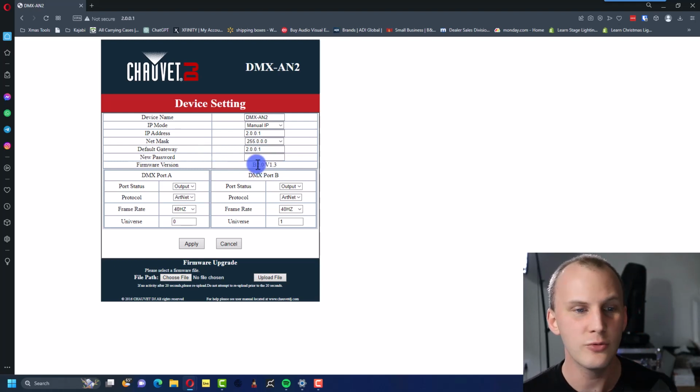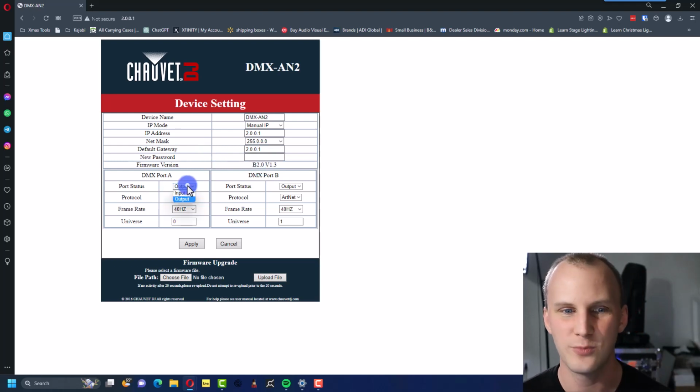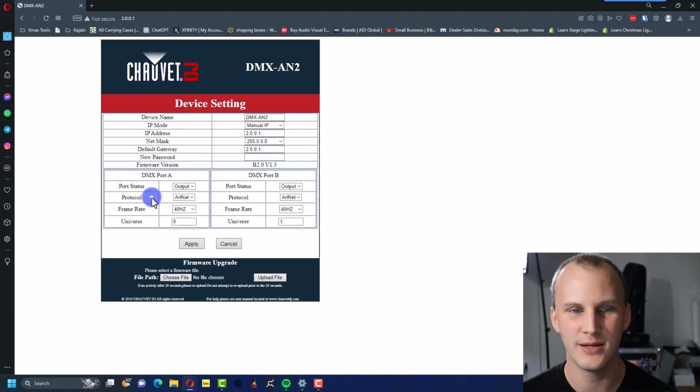And then it shows you the firmware. And then, boom, here's our DMX ports. DMX ports can be set to input or output. They can be set to ARTnet or SACN. Now, I prefer SACN for pretty much everything, okay? And then you can set a frame rate. Leave it where it is unless you're having problems with some weird old or cheap fixture flickering, okay?